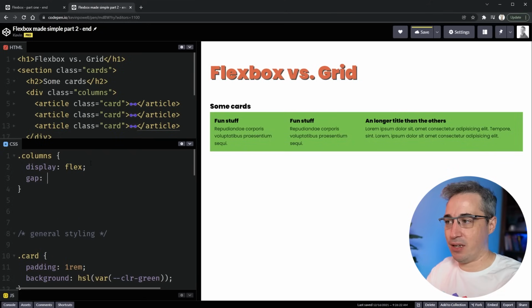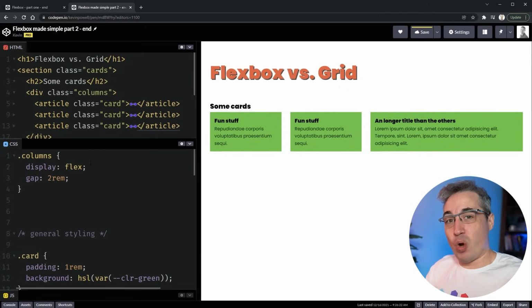And let's throw a gap on here of 2 rem just so we can visualize and see a space between them. And this is one of those areas where people get frustrated with flexbox because they go, I want 3 columns, they do a display flex, and then they get 3 columns, but they're not what they thought because have you noticed they're not all the same size? So why is this happening? Why aren't all these columns the same size?